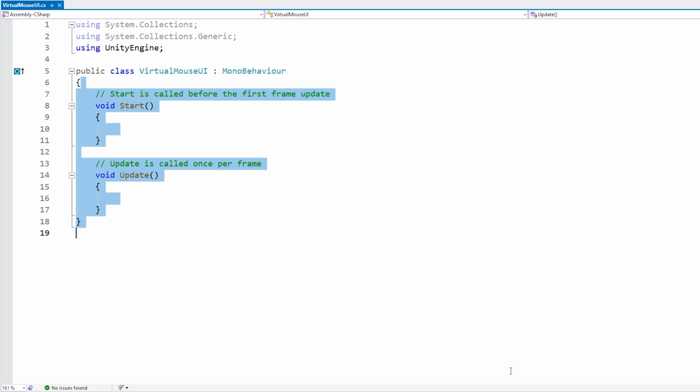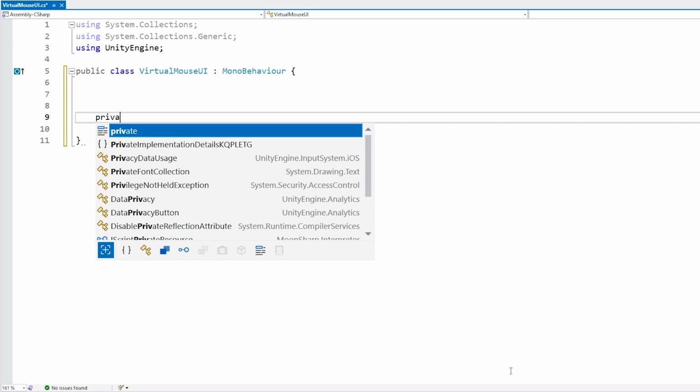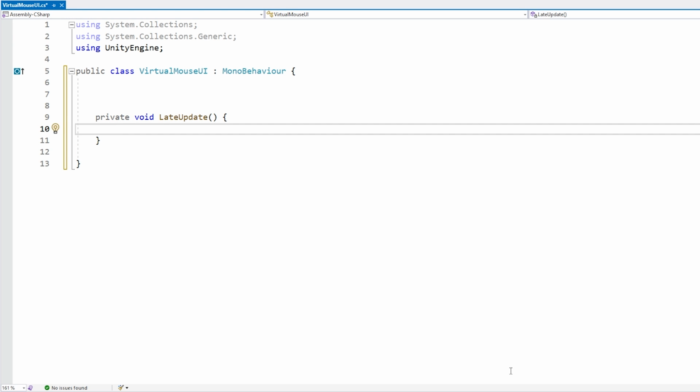Over here, let's remove the regular code and let's write a simple private void LateUpdate. We want it on LateUpdate just because we want to run this at the very end of the frame after the input system has done its movement. And now here, basically, we just need to clamp the mouse position and we move it.